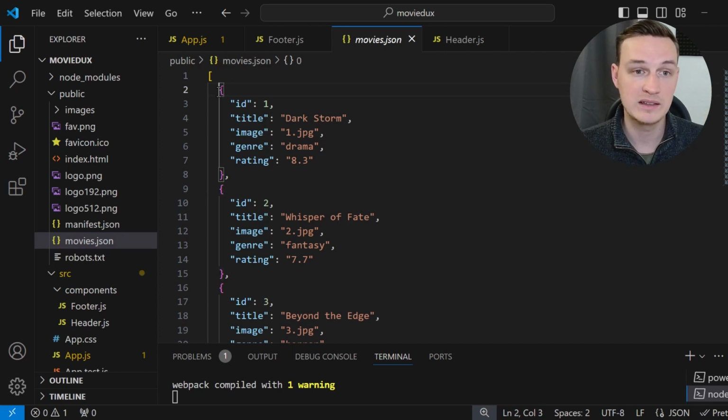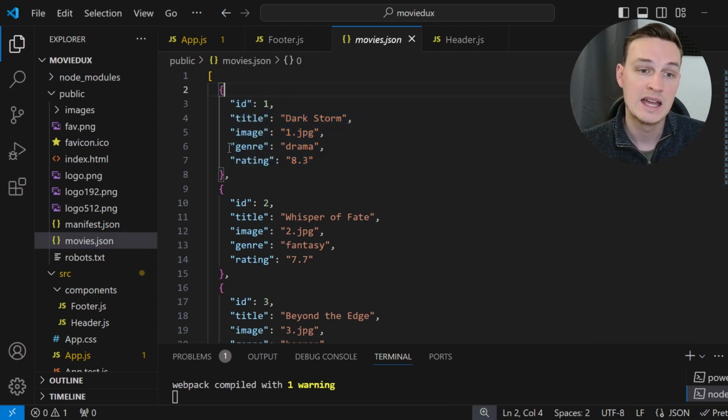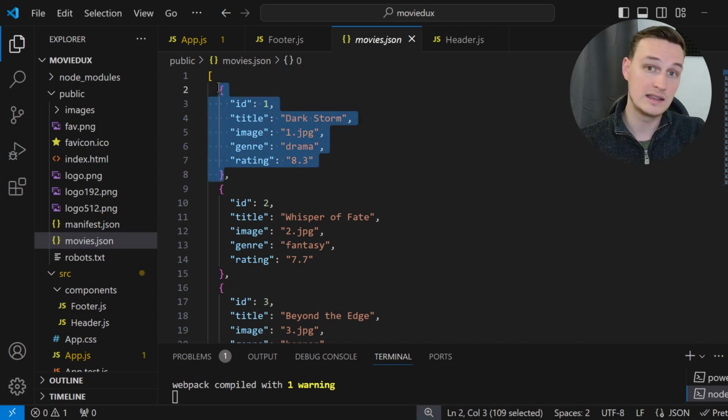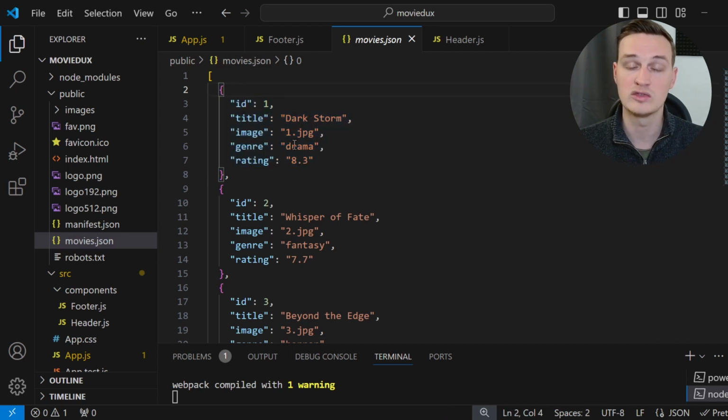So here you can see that we have an array, right? Open up a bracket. And inside here we have an object, a JavaScript object. And that object has in total 5 properties: ID, title, image, genre, and rating. And we can, as I said, read that from our JavaScript again to read that file and then convert it back to JavaScript objects. And then we will have a JavaScript object which has those 5 properties with those values.